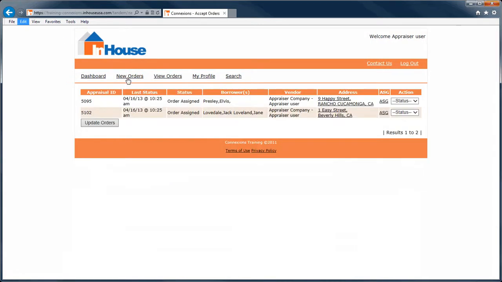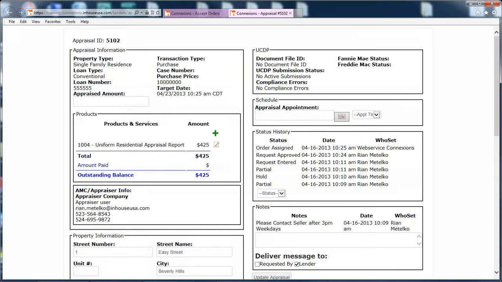You will then see a listing of orders assigned to you but waiting to be accepted. To view more details regarding any order, simply click on the order address. This will open the order detail page. The appraisal detail page will provide you with detailed information about each appraisal order, including the Connexions Appraisal ID, appraisal information including property type, loan type, transaction type, and the internal lender loan number.